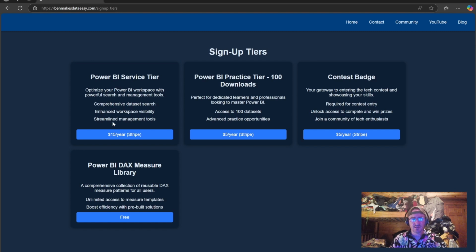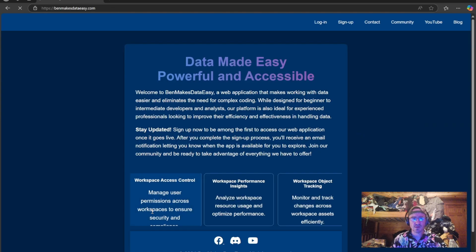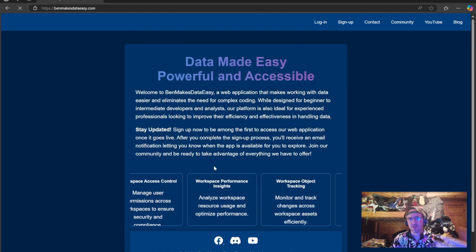The one I was going to show today, though, is this free feature, so anybody can come in here and use this Power BI DAX measure library. I do plan on having other libraries as well, like Excel functions, maybe even Power Query, things like that. But I'm starting with this Power BI DAX library. So we can click on that. That adds the feature to the user.